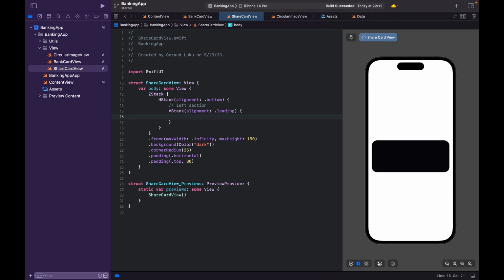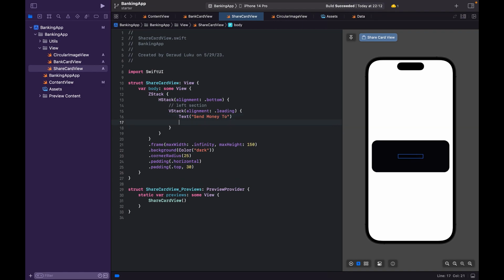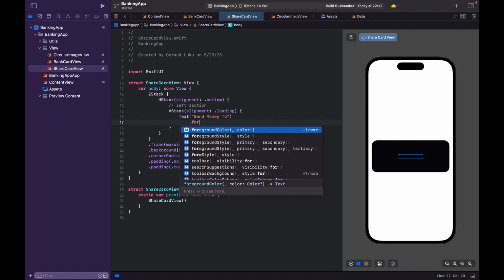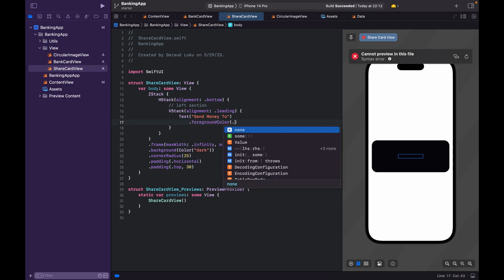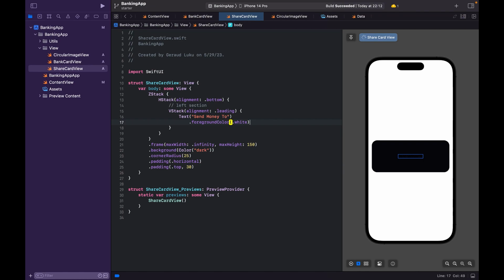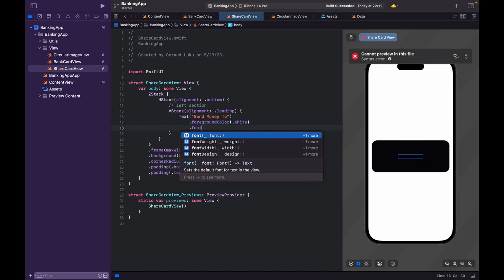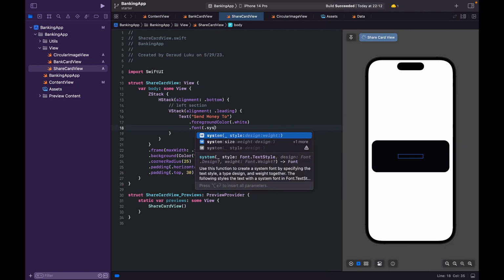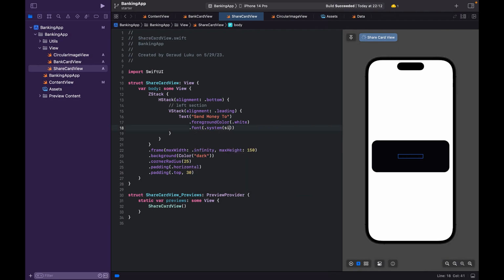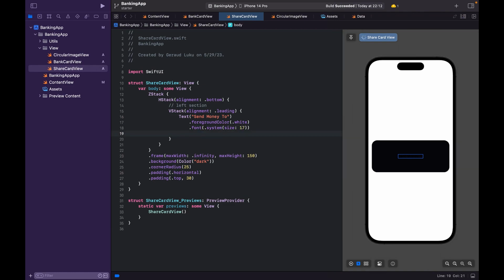In our contents, we'll first have a text view, which will say send money to. We'll give it a foreground color of white, obviously. We'll also give it a custom font, which will be Resistant, with a size of 17. We also want to give it a font weight, and our font weight will be bold. Great.